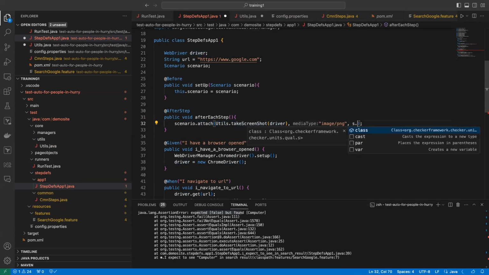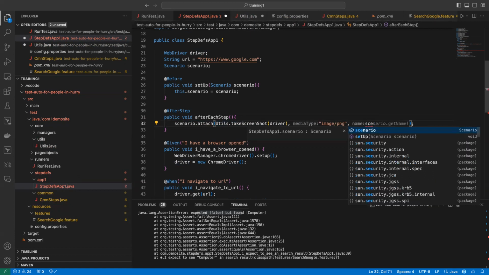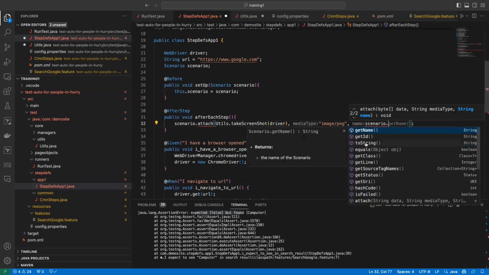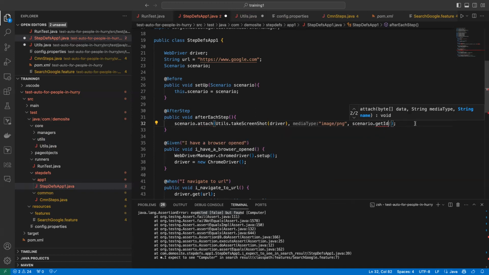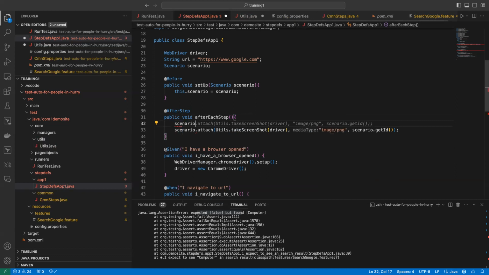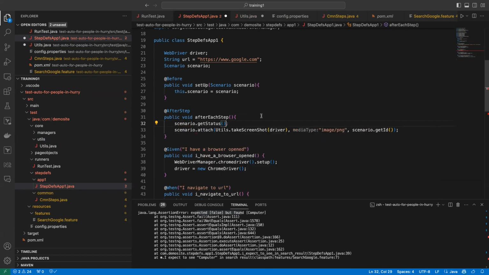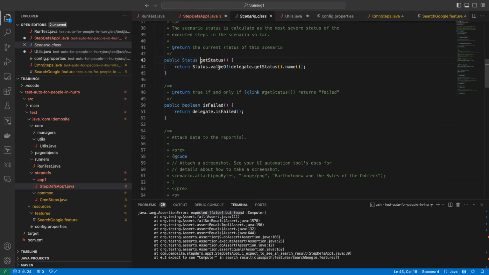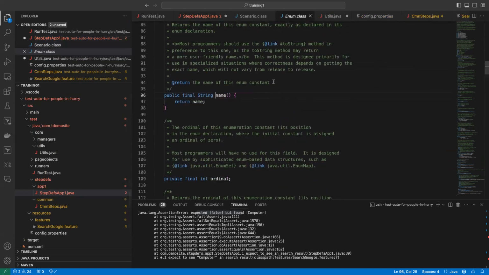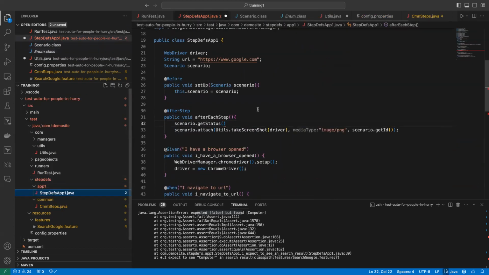So the name can be scenario dot, can I say ID, name, line, get line, it's an integer, source tag names, get status is failed, get name, or maybe get ID, it's okay. I can control a lot of things from here. Let's say I want to take a screenshot only if it is failed. That I can also configure directly here. So I can say scenario dot get status. If status dot, never mind, that detail is not needed for now.